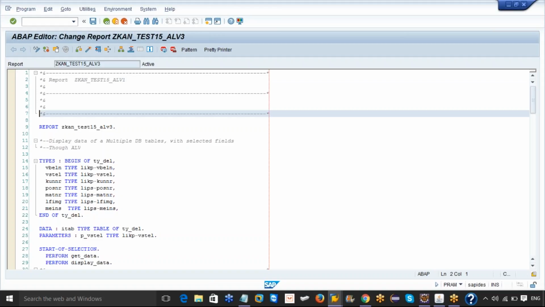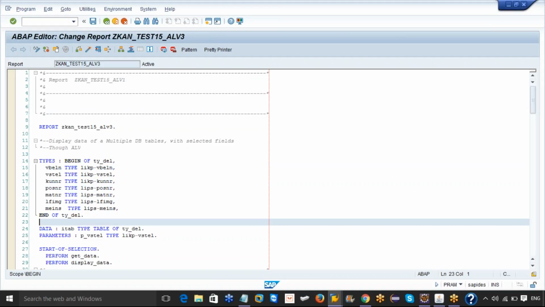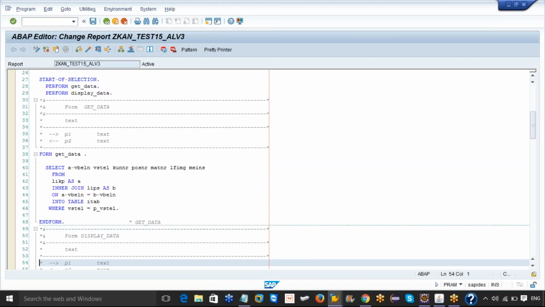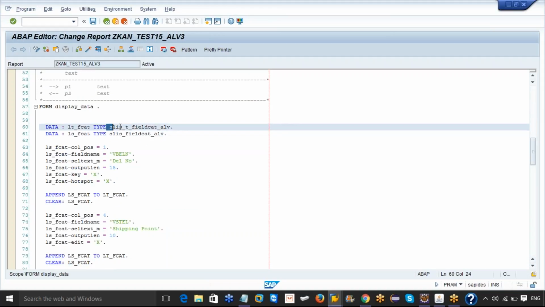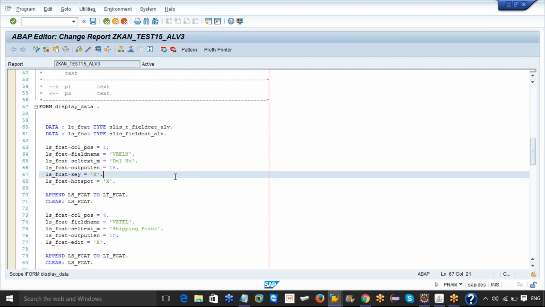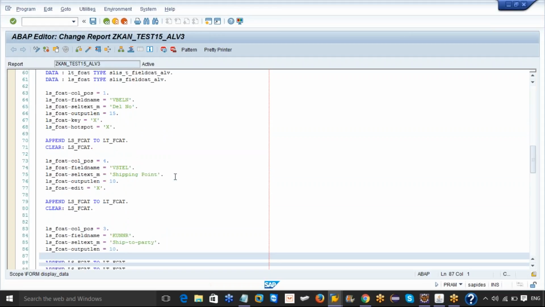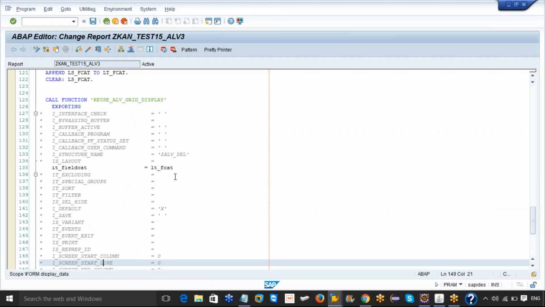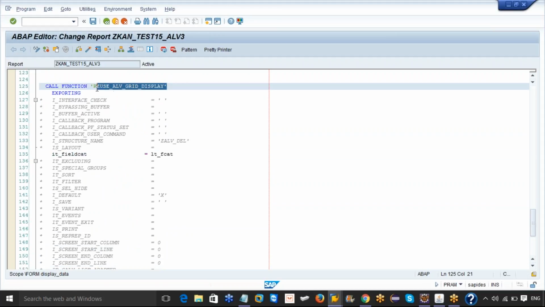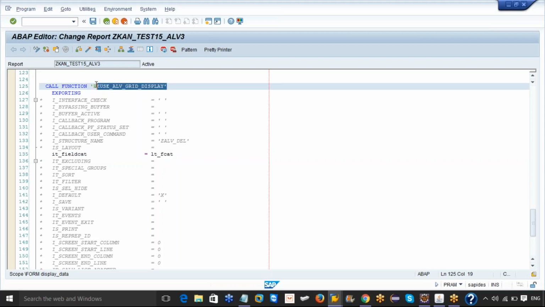Where is that FCAT you declared? So this is your field catalog. These two, the SLIS and T_FIELDCAT, you took from somewhere else. How do we identify it? Ultimately, our aim is to pass this internal table to this function module. So we are filling this internal table to pass to this function module.